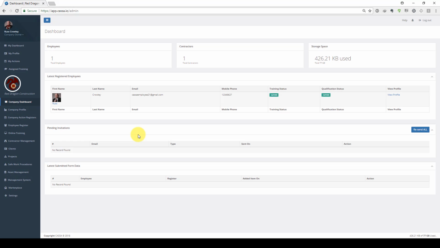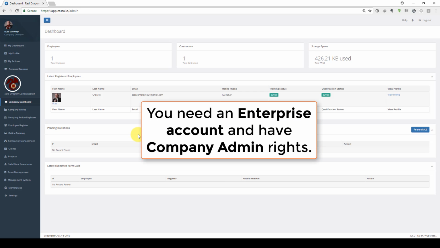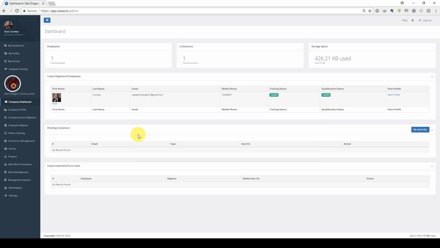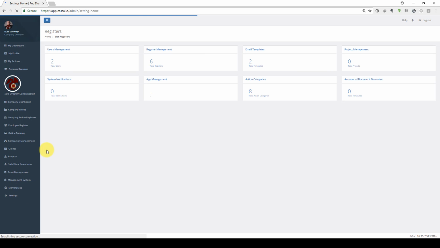In this video, we're going to look at adding a new register. Now, to add a new register in CASA, you have to have an enterprise account, and the person adding the register needs to have the company admin role assigned to them. So with that in mind, we click on Settings, and then we see the Settings dashboard, and there's Register Management.